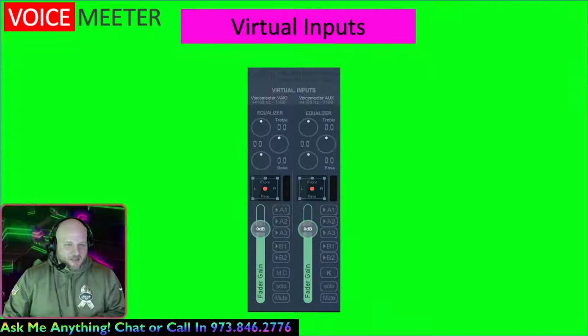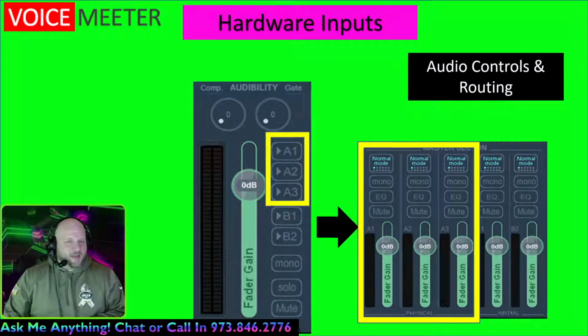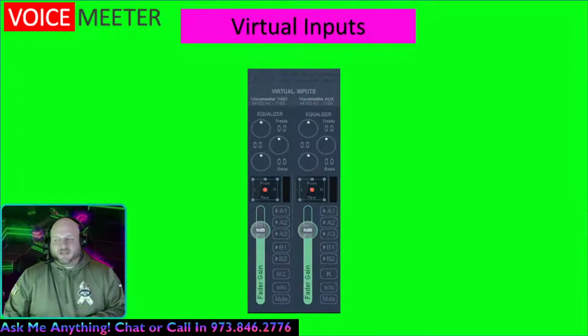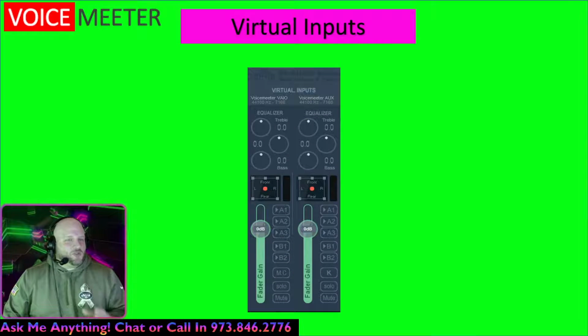So there you go. Oh, wait, missed one. Nope, that's it. All right, cool. So now let's talk about the virtual inputs. This is the first 2 sections to the left of the cassette tape, virtual inputs.